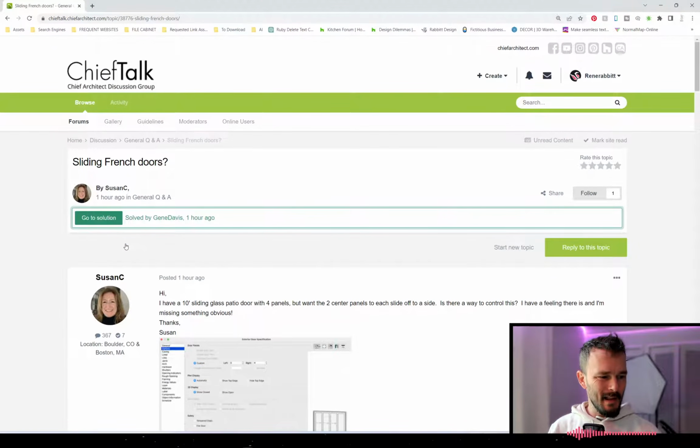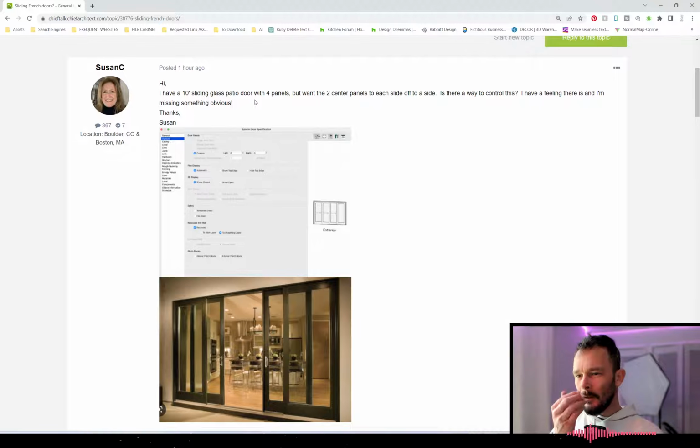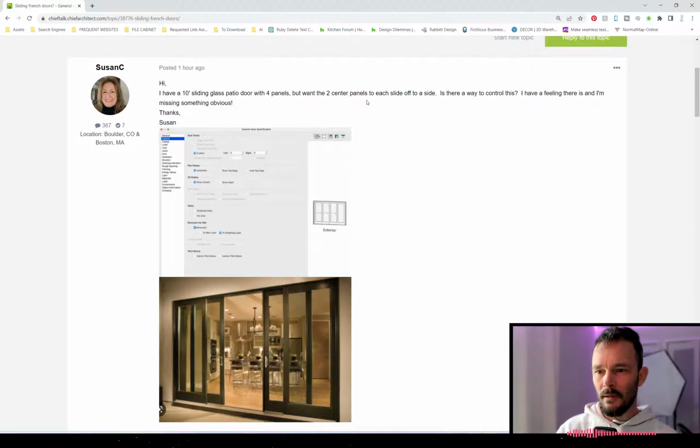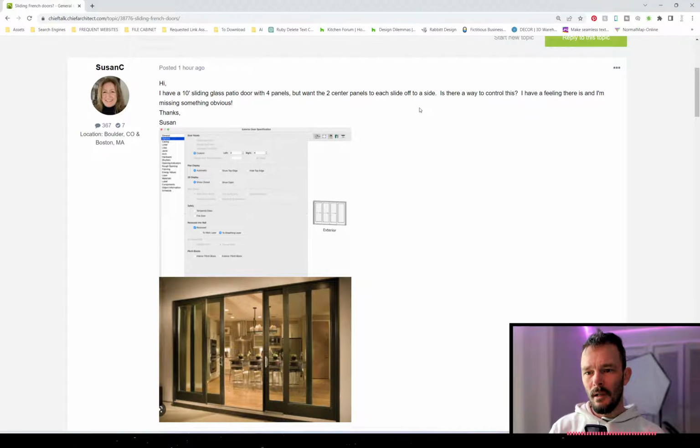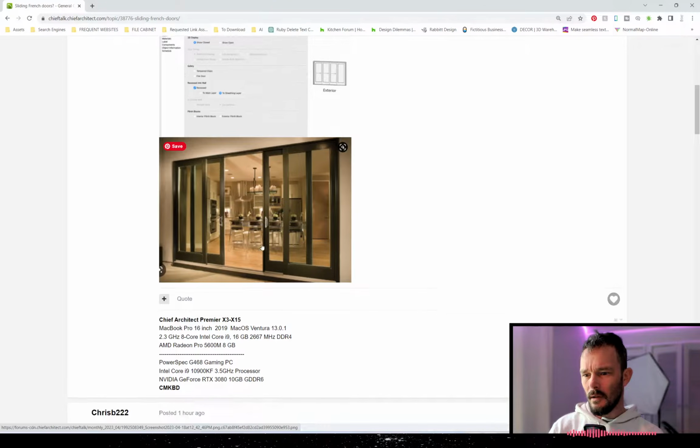Sliding French doors. What are we talking about here? A 10-foot sliding glass patio door with 4 panels, but want the 2 center panels to each slide off to a side. Is there a way to control this? I'm not quite understanding what we're talking about here.